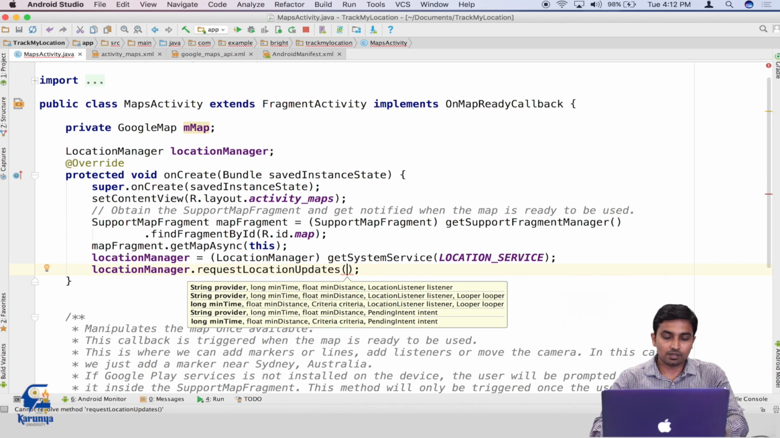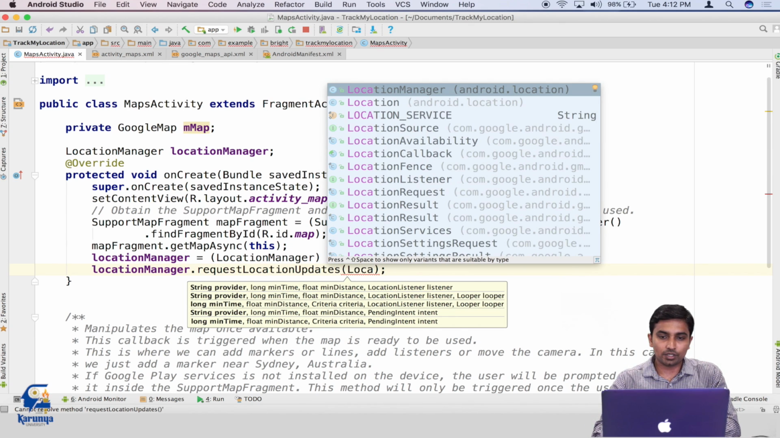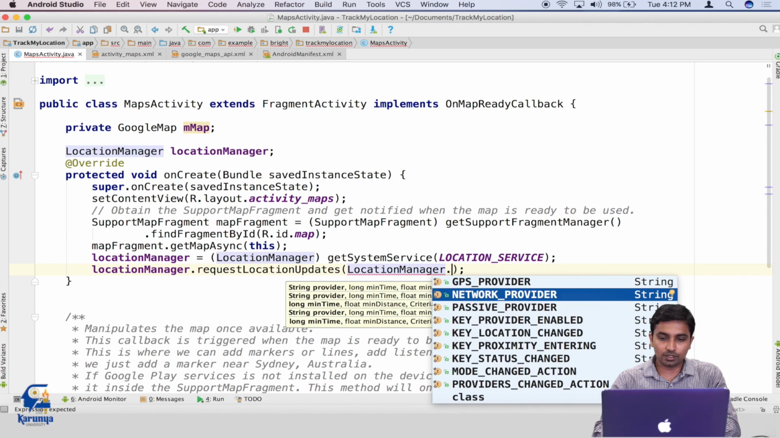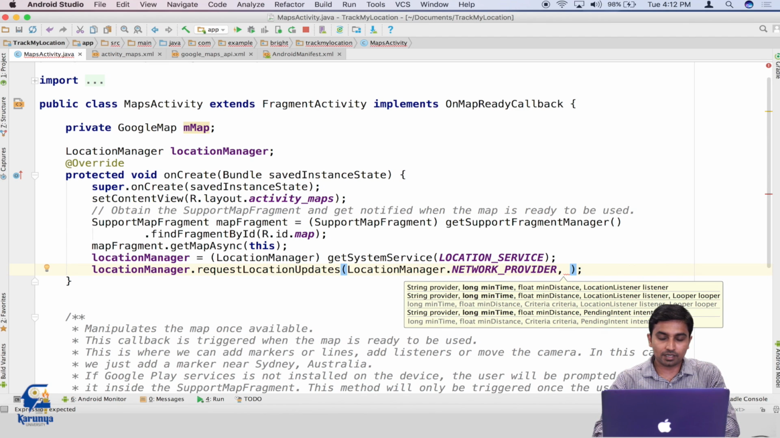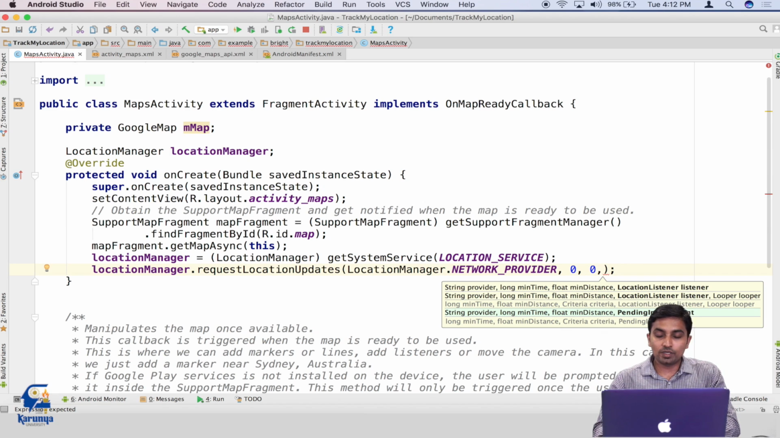this is for first network provider. For that, use the class LocationManager dot which provider you want to use, NETWORK_PROVIDER, and minimum time, if you want, we can say 60 milliseconds or whatever. Maybe I'm going to say that 0, no need to wait, and minimum distance 0, or if you want you can say 1 or 2 in terms of meter. Then now we have to pass an object for location listener.